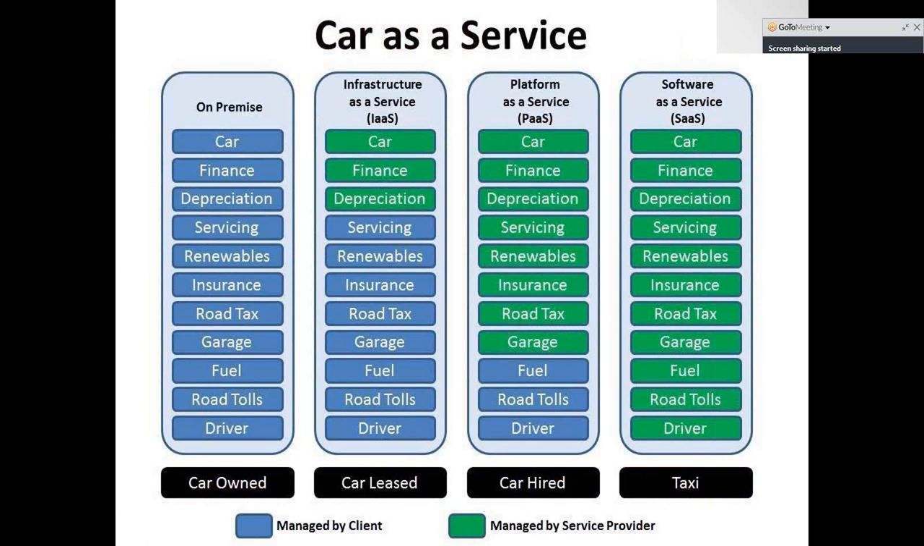Whereas we are going to take care of all the other things like servicing, the insurance, the fuel, whatever tolls we incur, everything we will have to pay. And also if we need a driver, we have to pay for that. So that is infrastructure as a service: you are taking only the machine. Similarly, you are taking only the car, and the rest of the things will be taken care of by us, and the car will be given only by the vendor.